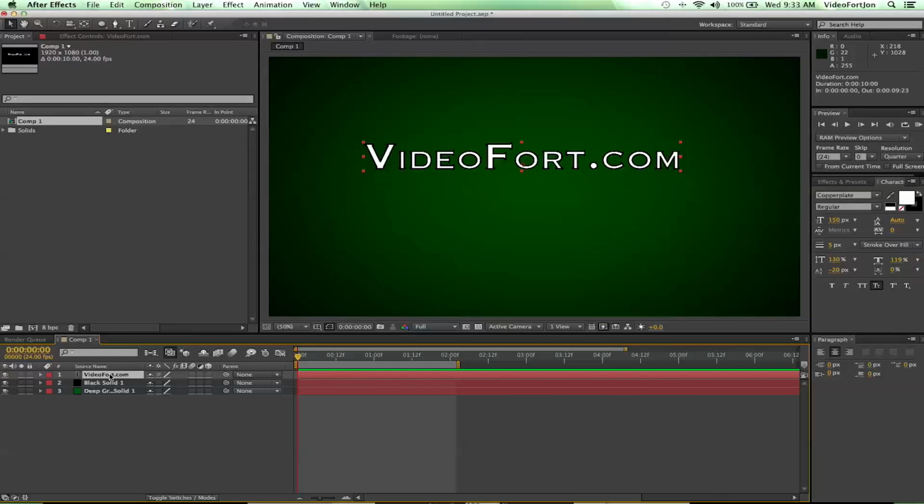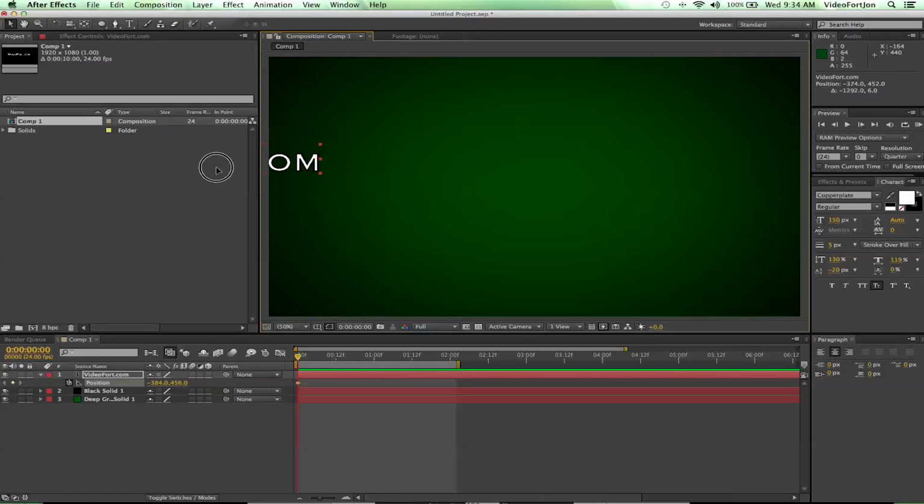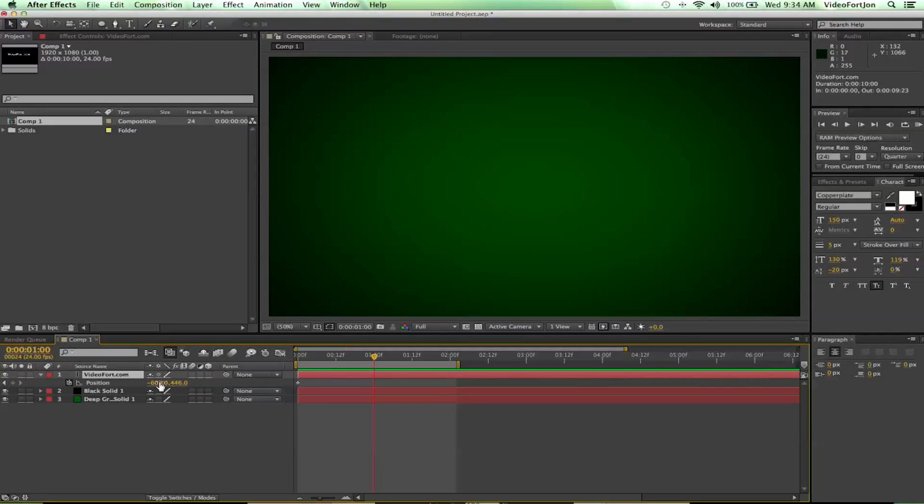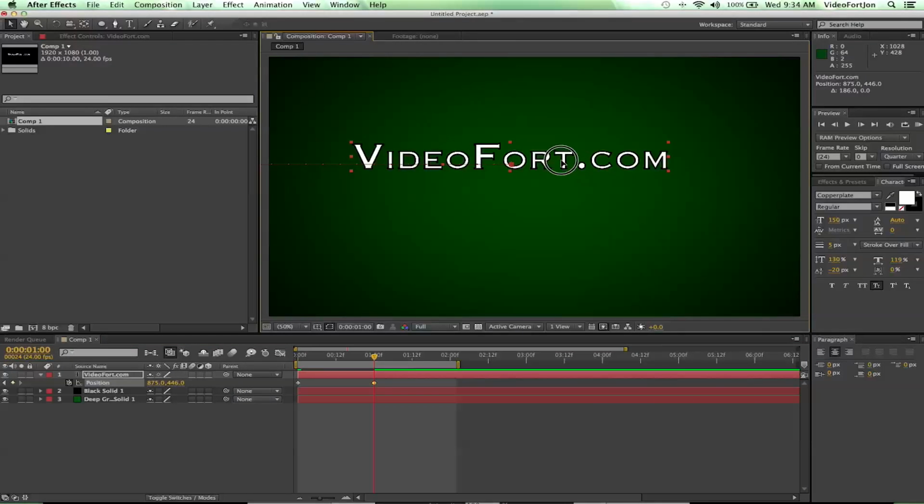Alright, then with my VideoFort.com text layer selected, I'm going to push P on the keyboard, and that's going to bring up our position keyframes. I'm going to turn that on and just move this right out of frame. If I hold down Shift while I do that, that'll keep it in line for me. Then I'm just going to move forward a second and bring it back over. That seems to be about center there.